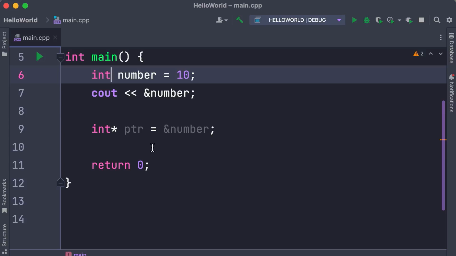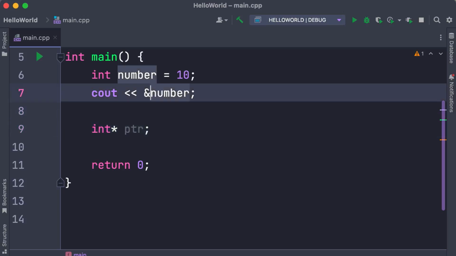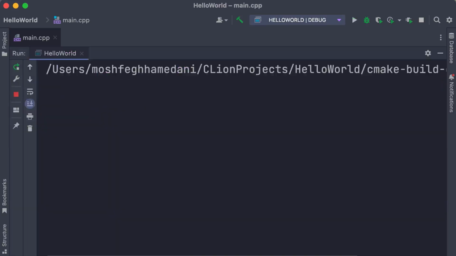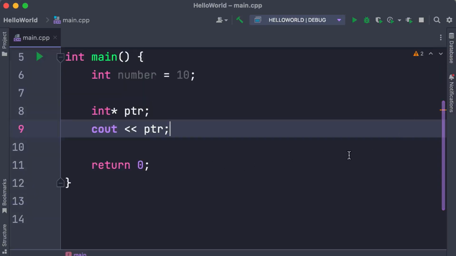Now, just like other variables, if we don't initialize this pointer, it's going to hold garbage or junk values. So instead of printing the address of number, let's print our pointer. Look, the first time we run our program, we get this number. The second time, we get a different number. Now, the problem with this uninitialized pointer is that if we use it, we might end up accessing a part of memory we are not supposed to. And in that case, the operating system is going to terminate our program and say memory access violation.